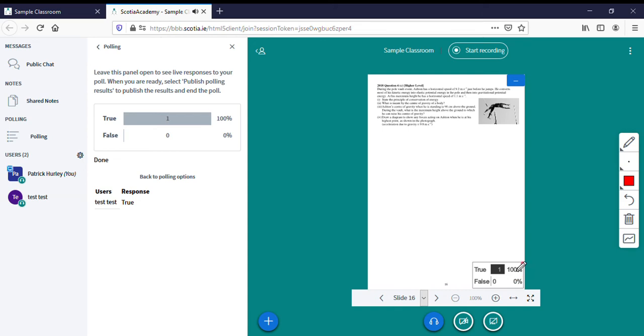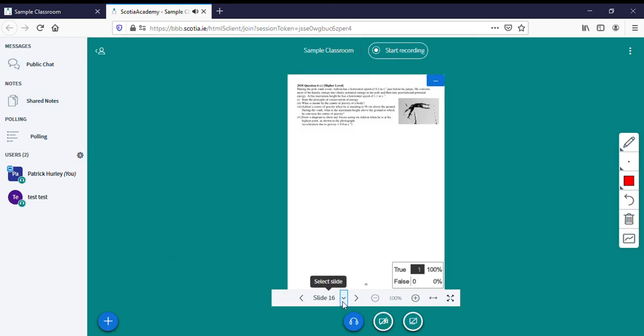So 100% of the class got that question right, and again that would be anonymous, so the students don't know which other students answered true or false. Only I can see who did the answering. Okay, so we'll take the polling off there for a minute. We'll just get rid of that, and the next thing I want to show you is my screen sharing option inside here.